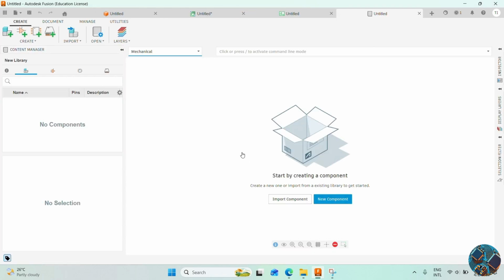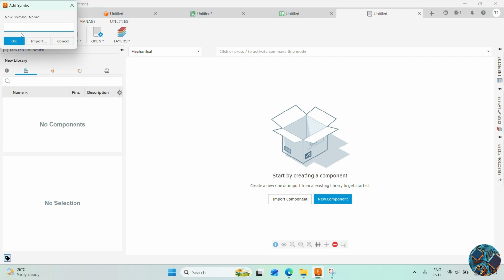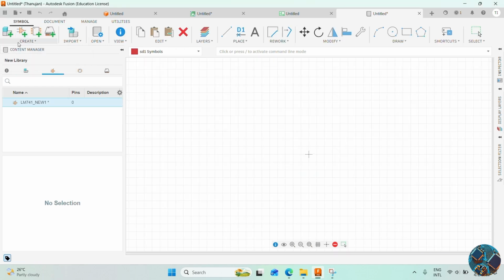Here first you have to create a symbol. For that, go to new symbol, just enter LM741 new one. So in the previous video we created the name with LM741 underscore new. So I am creating this microcontroller library with this name. Just OK.